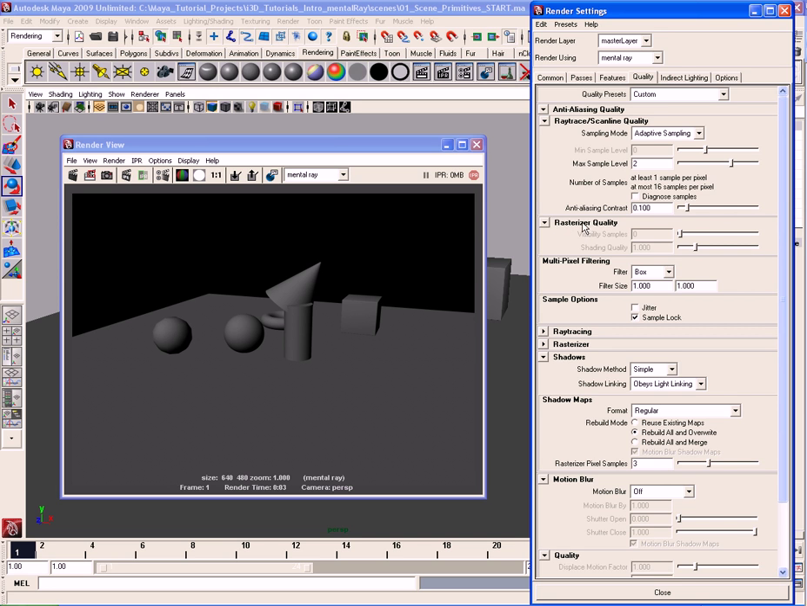Moving along here, we have the Rasterizer. We're not going to be working with the Rasterizer in this tutorial, so we're not going to worry about it. Down here we have this multi-pixel filtering. This is the filter that Mental Ray will use. We have a bunch of different options here: a box filter, triangle, Gaussian, Mitchell, and Lanczos.